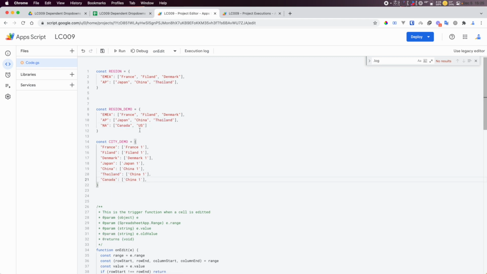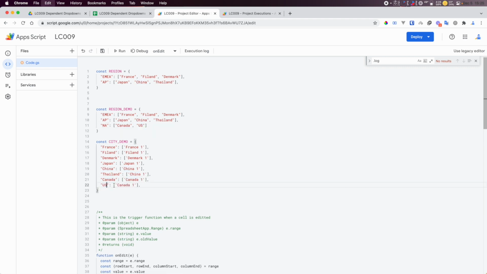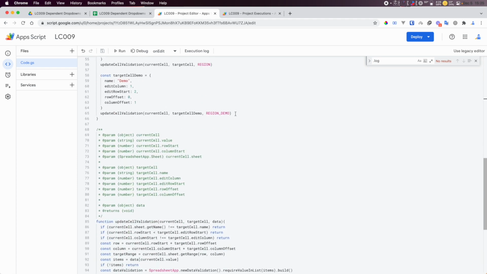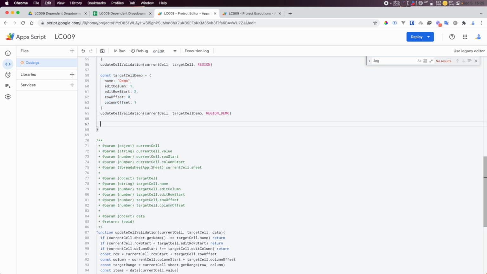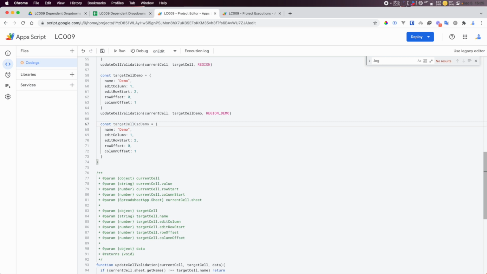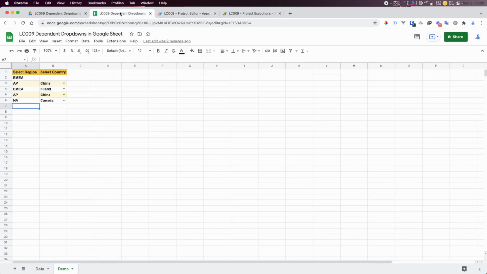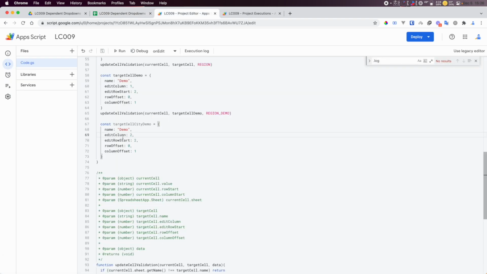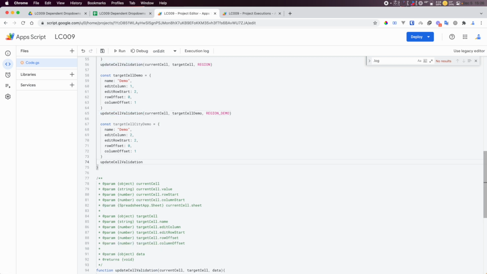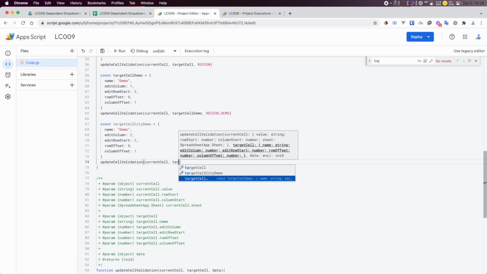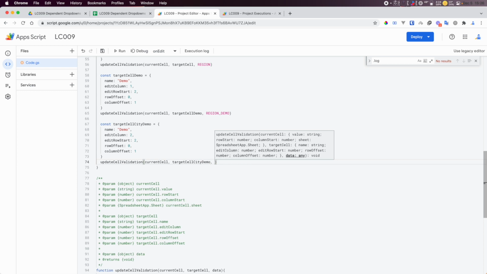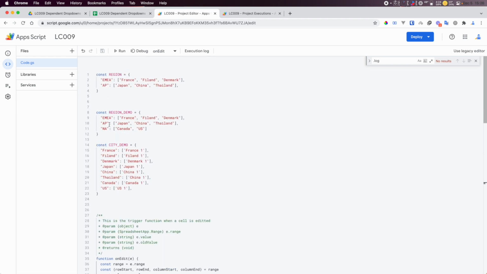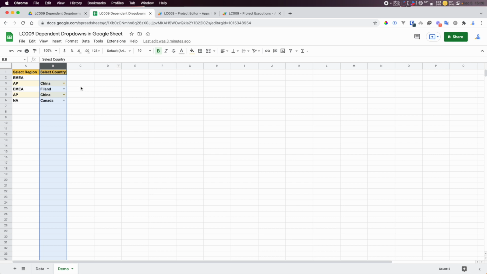And then we have Canada. So basically, I assume you have a list for all the cities in this country, right? And what we can do here, we can do another target cell, city demo. We also apply to this demo tab and edit column. Right now, this is 2, because when you do the change for the country, I'd like to update the drop-down list for the cities, right? And edit row start, no change for that. And I need to call this function with the current cell and target cell, city demo, and the region. So right now this is a city demo, okay? We are using the data source from this city demo. And I hope this can work.